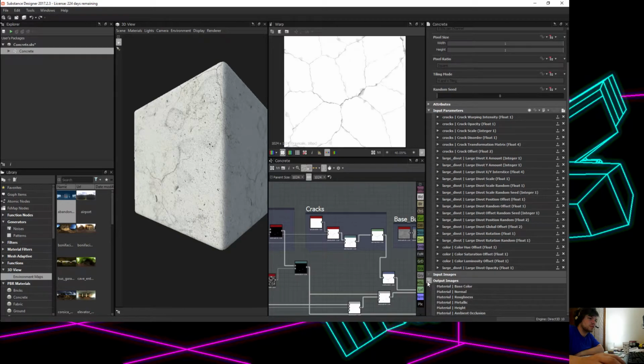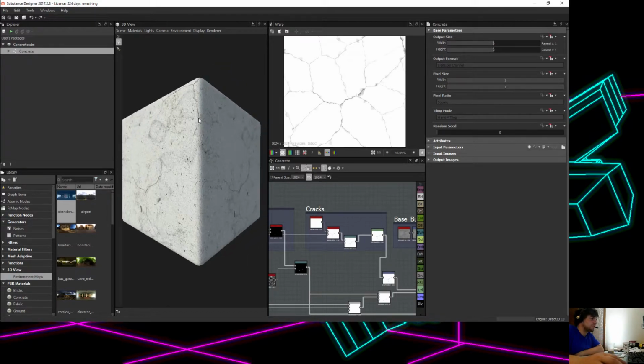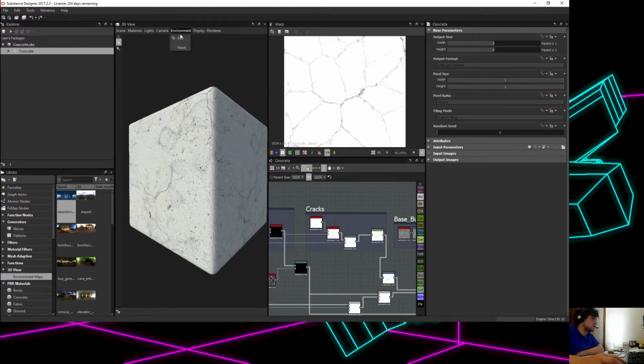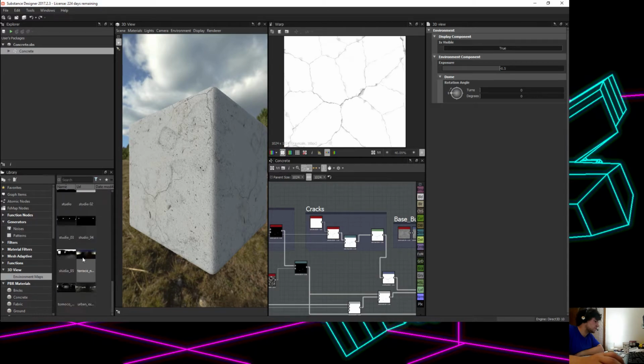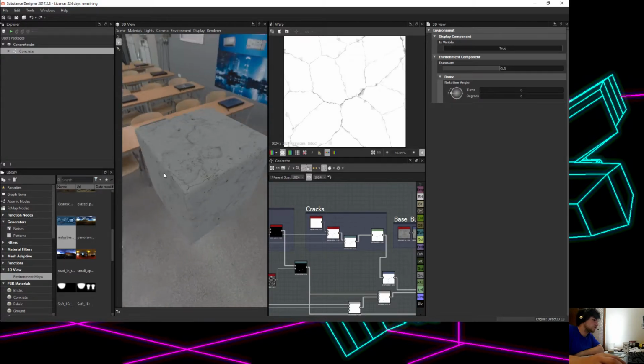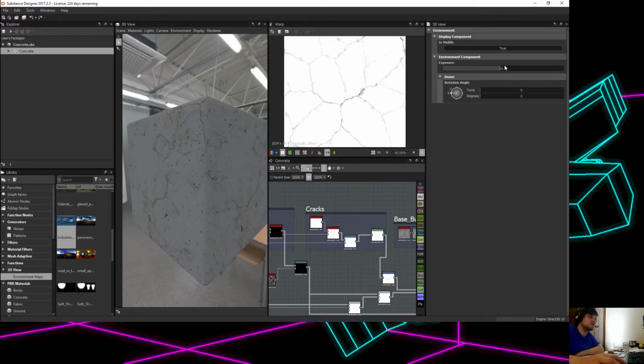So, with that, let us save this. This should be the most recent version that I have. Let's come into my environment, edit. I don't know why it's not visible. And let's look at this in a few different scenarios. Blech. Super flat.